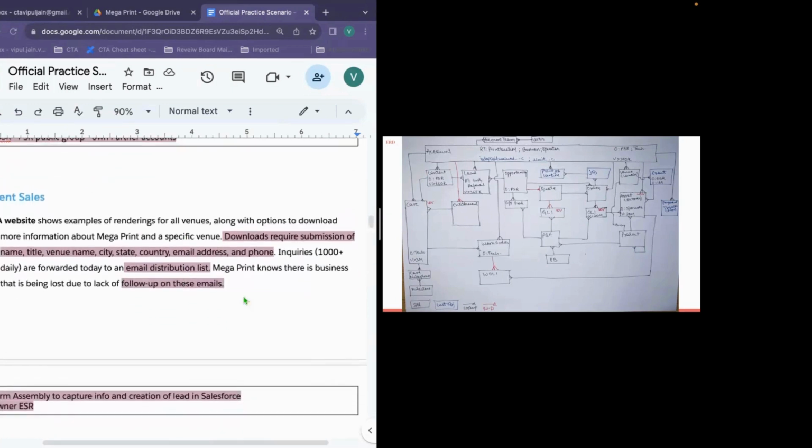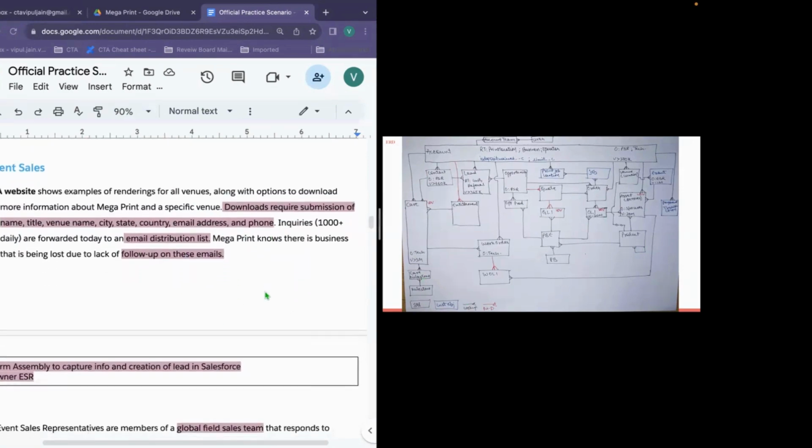Now after this onboarding process, let's talk about how this event sales process happens. It starts with a download information option on the website. I'm assuming that this information is already being captured on the website, on a server of the website. So they have those documents which can be downloaded. When a user clicks to download that information from the website, they will get a form using Form Assembly. When they fill that form, that will create a lead record in Salesforce.